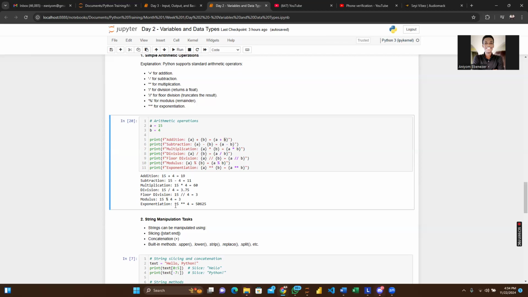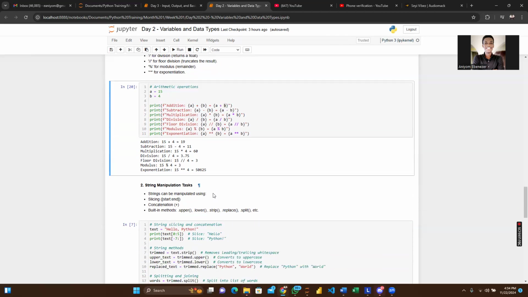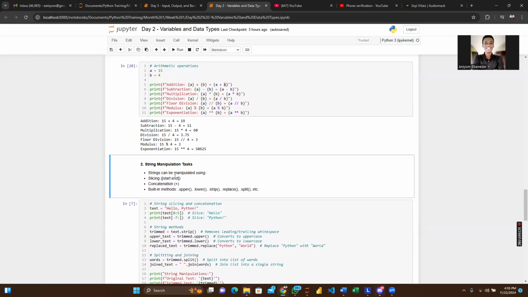Then exponentiation, I have 15 raised to power 4, right? So that gives us the result. That is it for the basic simple arithmetic operations. So let's look at string manipulation.